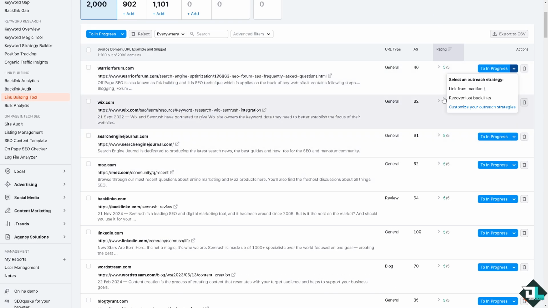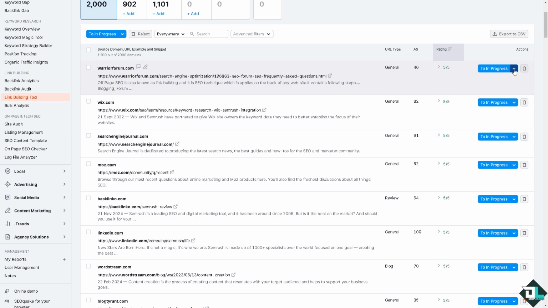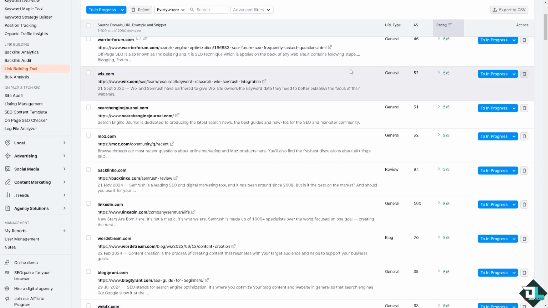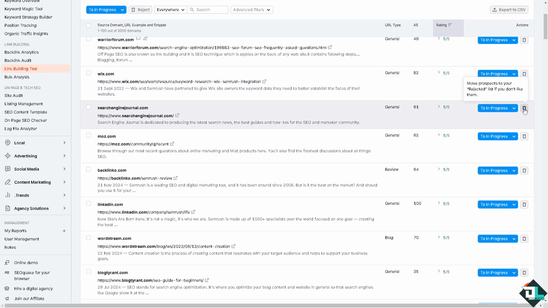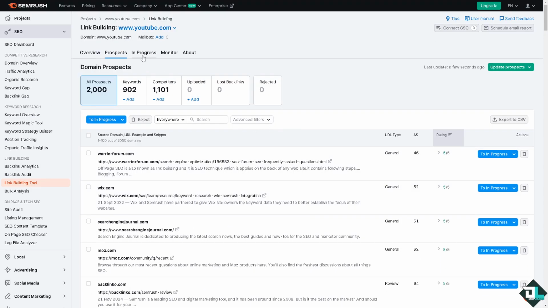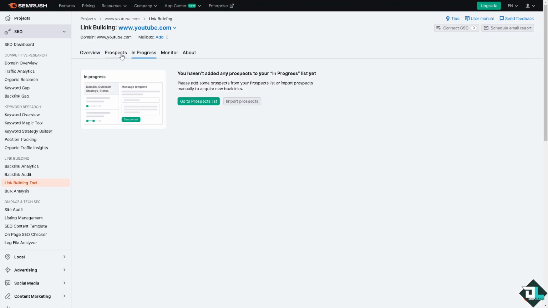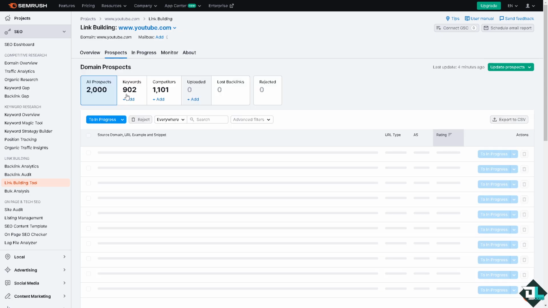It's very easy, really. After that, go to in progress, recover the backlink. And if you want to delete one of the websites that I think are spammy, just click this trash icon here and it'll be put in the rejected. All right. You can now have these sections wherein you can go to the prospects list right here. All right.